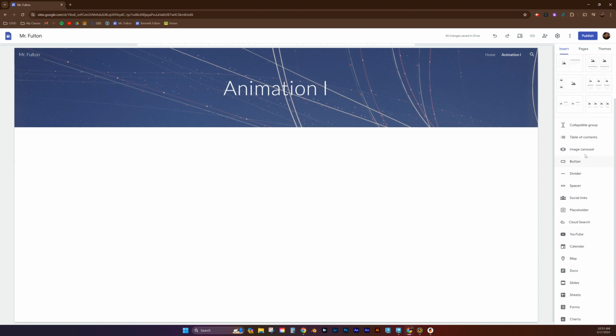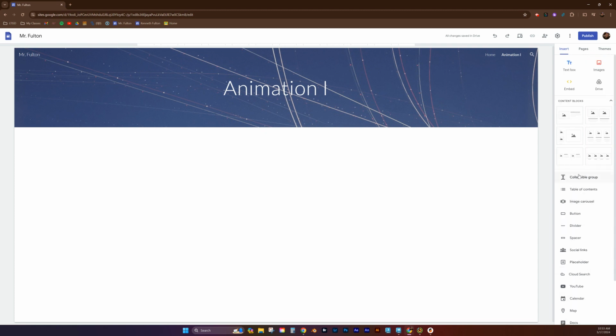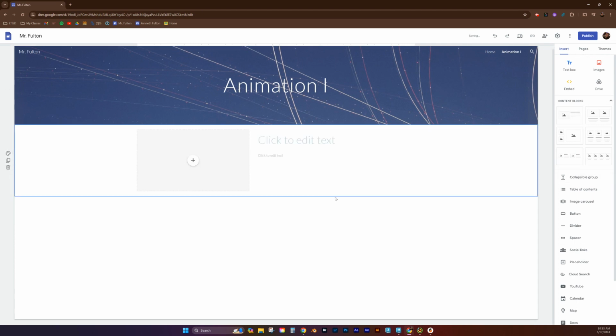You have other ways of dividing things up. You have image carousels, which is kind of cool, divider spacers, and so on. Lots of things that you can customize your site for. This is great, and we're going to start with this first one here. And I've got my first content block.